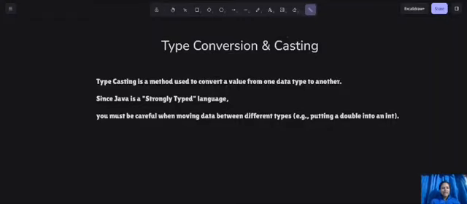Today we learn type conversion and casting in Java. Type conversion and casting in Java is a method used to convert a value from one data type to another. Basically, when we want to change the data type of a variable, type conversion and casting happen. The basic difference is that type conversion happens automatically and type casting happens manually. Since Java is a strongly typed language, you must be careful when moving data between different types.